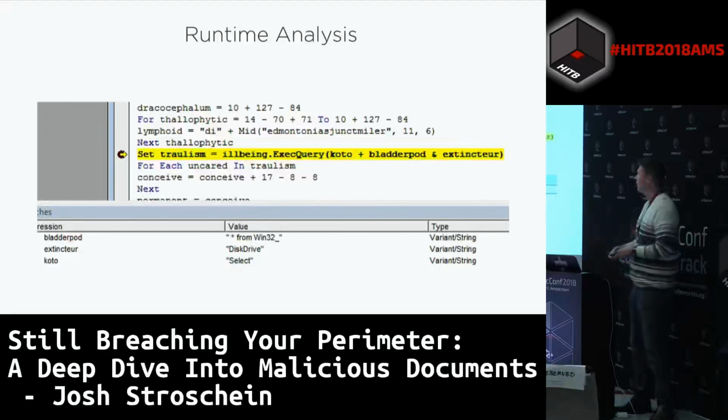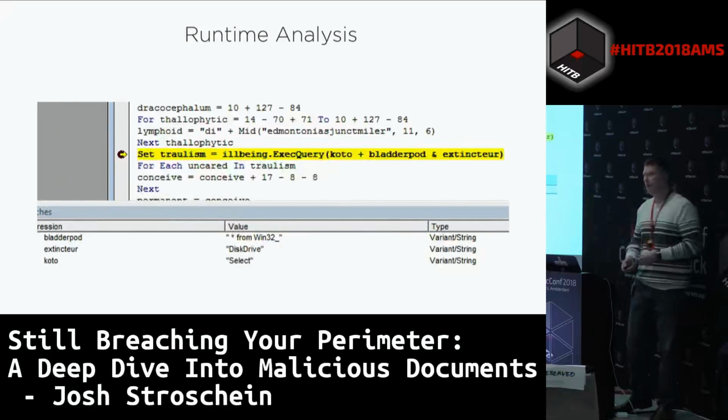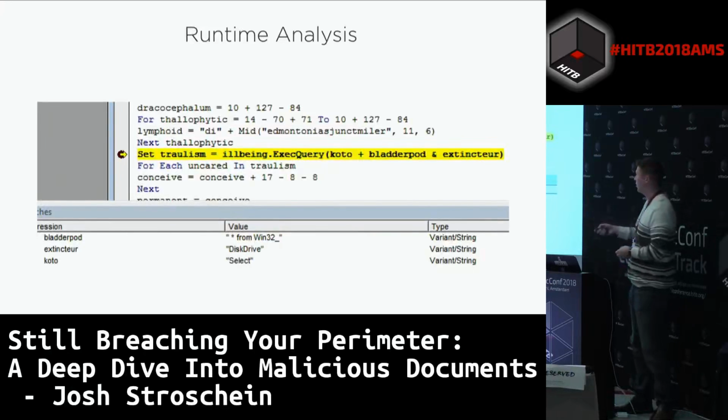So as an example, if I want to see the argument that's going to be passed to this exec query function, instead of trying to trace through all these poorly named variables, what I'll do is just set a breakpoint, run through the macros, add watches onto those 3 variables, and then see the results down below. And now I can clearly see that it's trying to select the disks on whatever system it's running on.